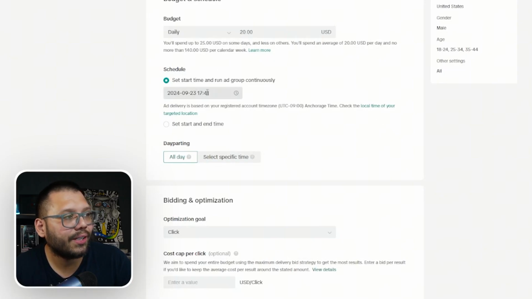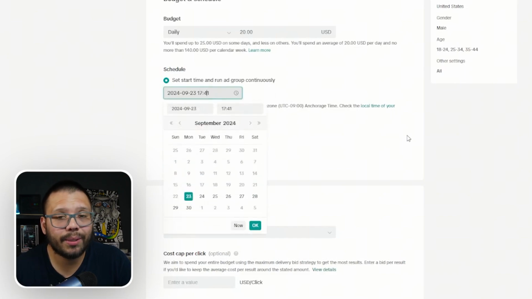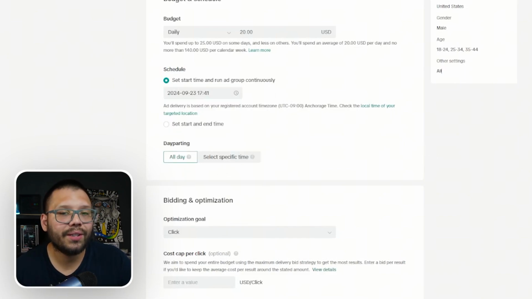Every once in a while, it might use a little bit less of a budget, but always expect to spend the $20 at the end of the day. Even though, again, you're not always going to spend it, it's still good to expect that you're going to be using up your budget. Now, as far as schedule, we can go ahead and schedule our ad to start either now or maybe tomorrow or the day after, whenever you think that most people can be active on social media so they can start seeing the ad.